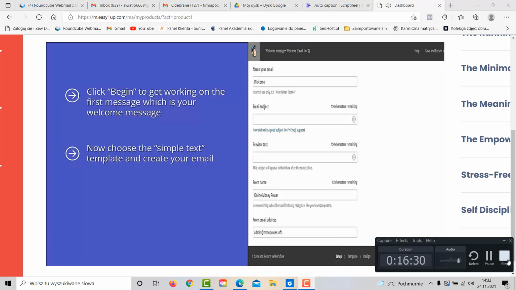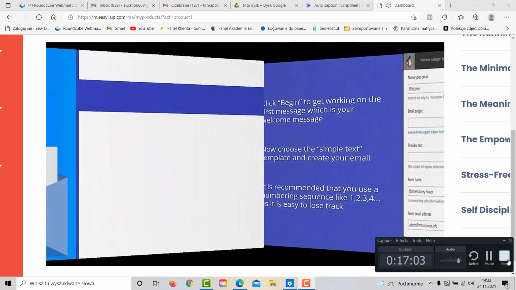To set up your other messages, just follow the same sequence, remembering to name them differently and send them a day apart. It is recommended that you use a numbering sequence like 1, 2, 3, 4, as it is easy to lose track. In the Send option, choose 1 day later for the second email, which means that it will be sent out automatically 1 day after the subscription has been confirmed. So for your third email, you would send 2 days later, and so on until all 7 of your emails are created. Your sales funnel is now complete. Be sure to test every part of it by subscribing yourself.